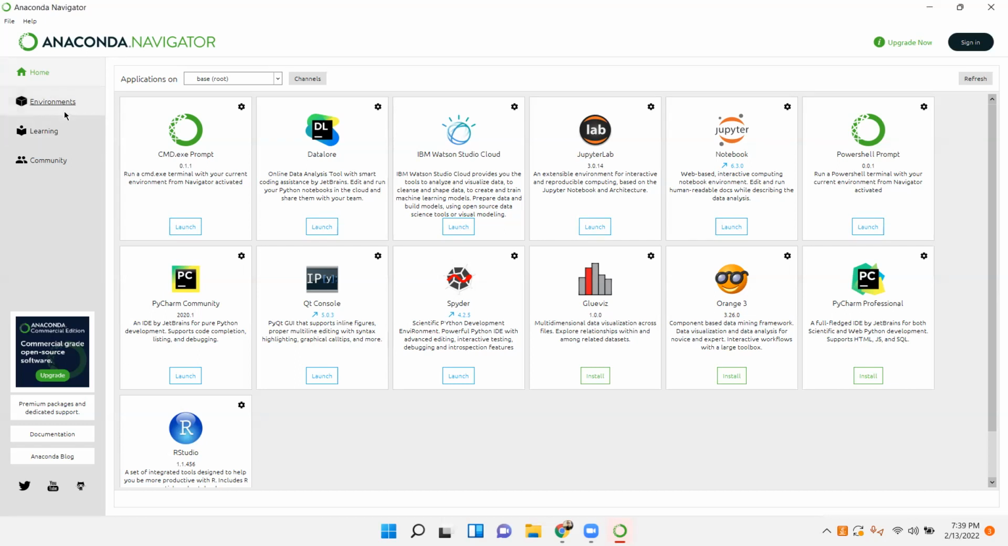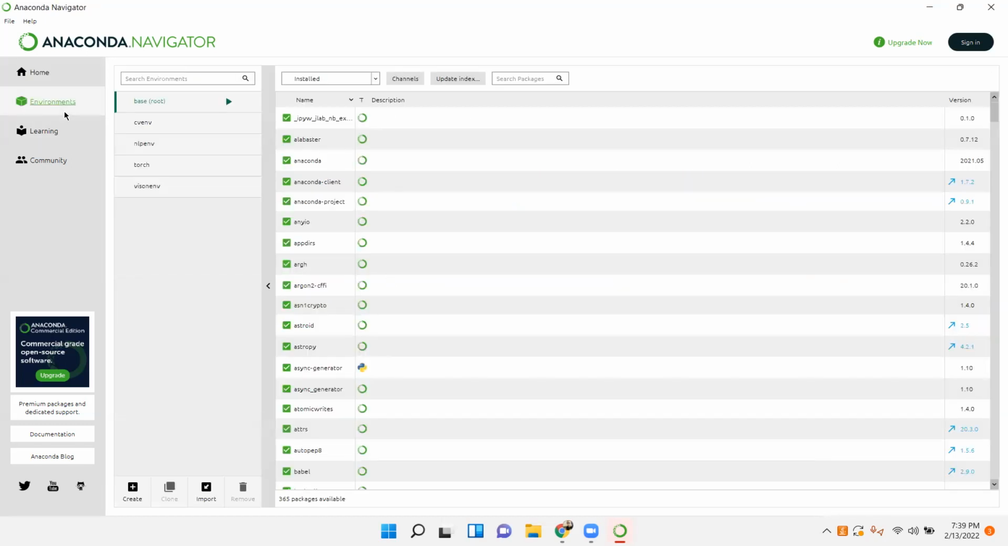Now coming to environments: an environment is something that helps you create a different kind of flavor. For example, in data engineering or data science, or not only related to those, in any project, you have certain limitations with that particular project.